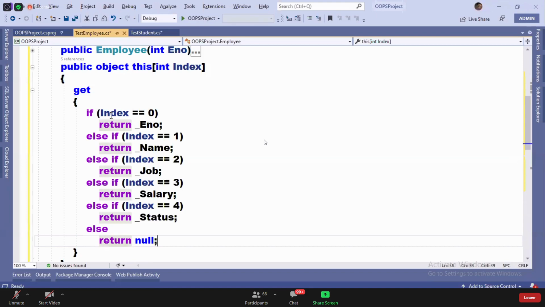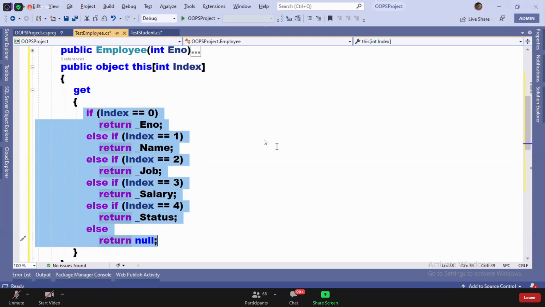Understand the beauty of an indexer, guys. If you want to write properties, for 5 attributes you require to define 5 properties, right or not? But here, one indexer can manage everything for you.